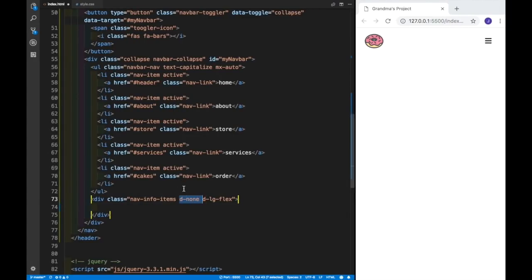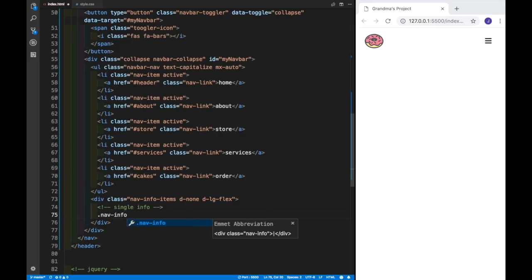The first class is just going to hide it right off the bat. And then the second class is going to make sure that both of these items appear once we get to a large screen size. Now here we're going to have a comment and we're going to write single info. So this is going to be our comment. And then what is the first thing that we need to do? Well, the first one, we would want a phone. So let's create another div. Now this div is going to have a class of nav info. And this div, I would want to place it using a FLEXBOX, and also I would want to place it in the center.